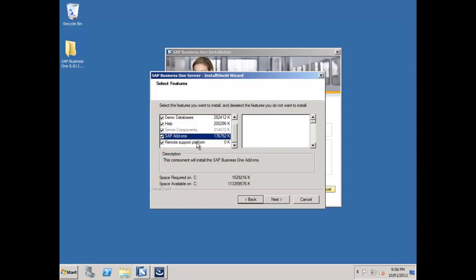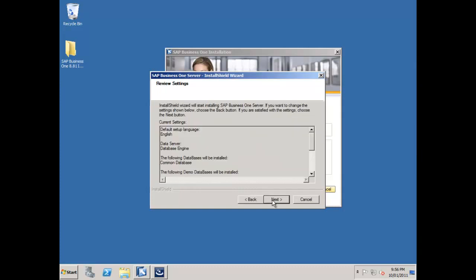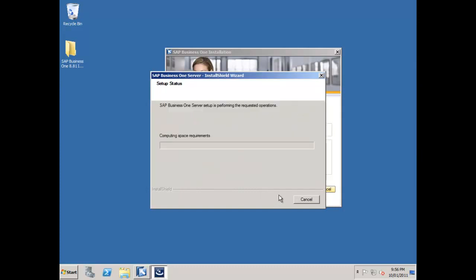And then that's pretty much everything that I need to specify. So I'll say next and next. And the installation is now going to go ahead. So I'm going to pause the recording for a second whilst this installation runs through, and then we'll come back at the end of this.